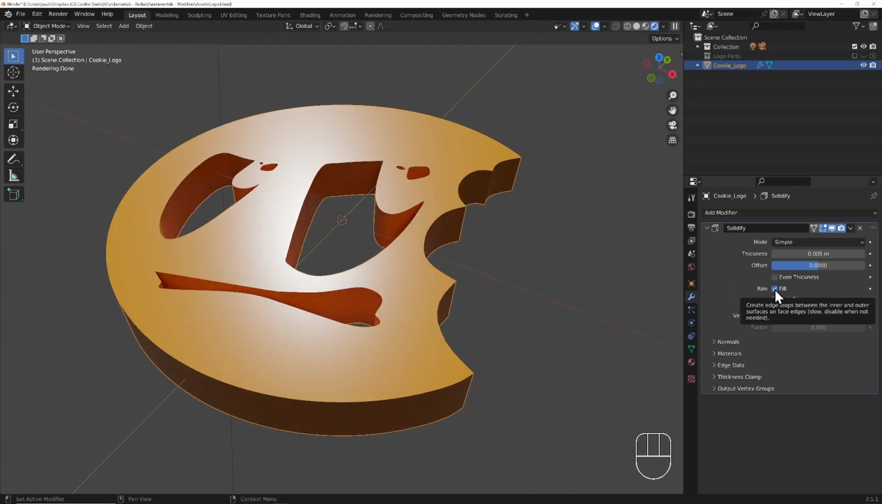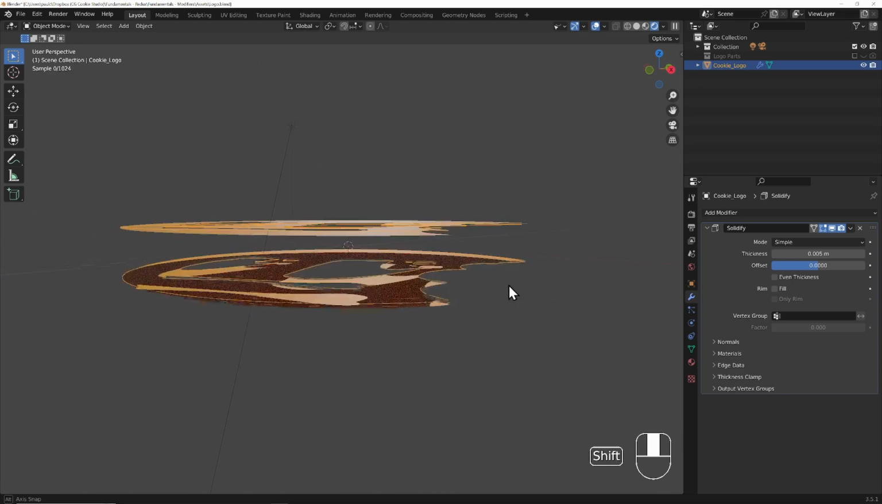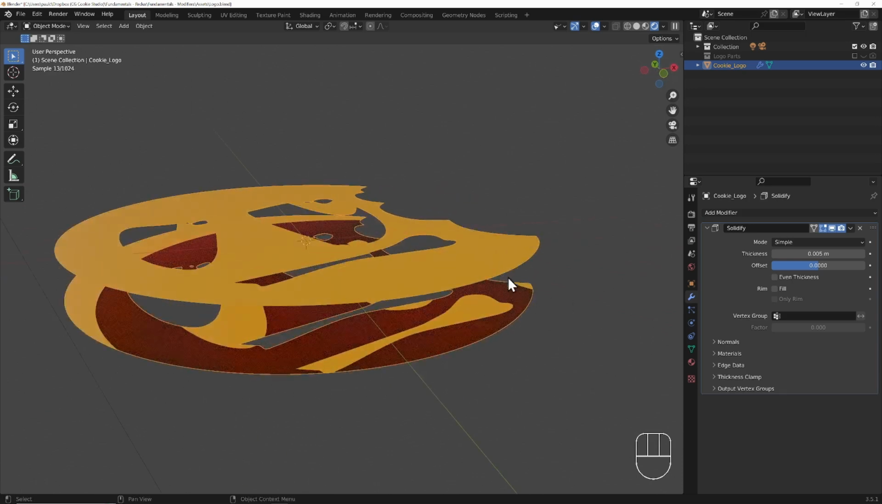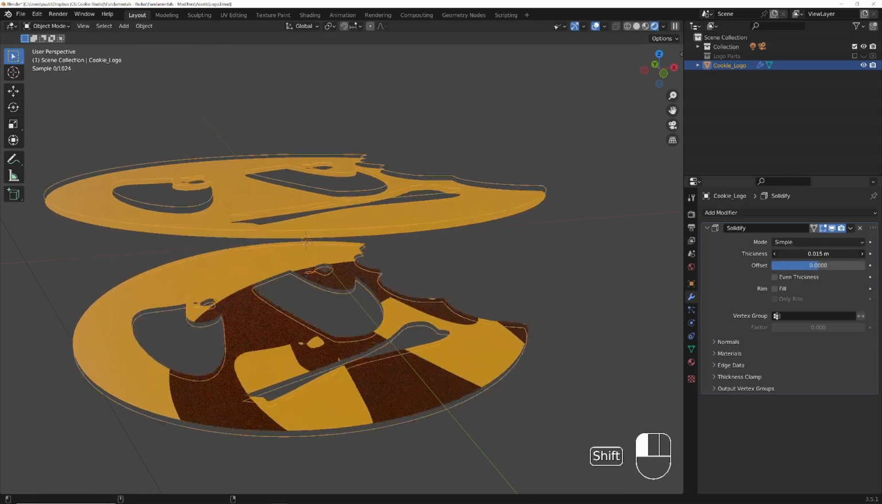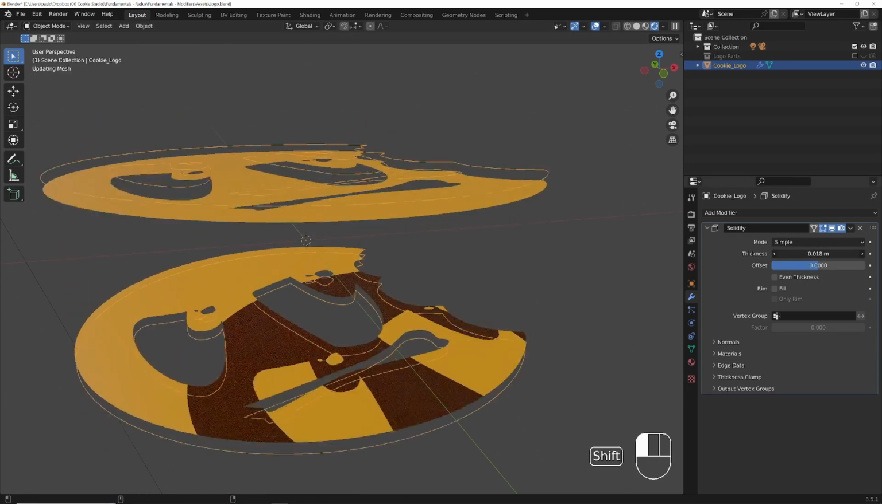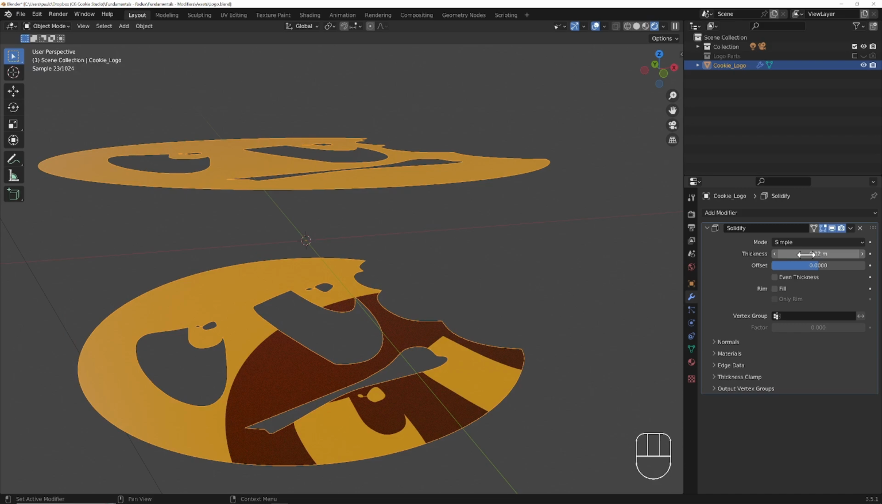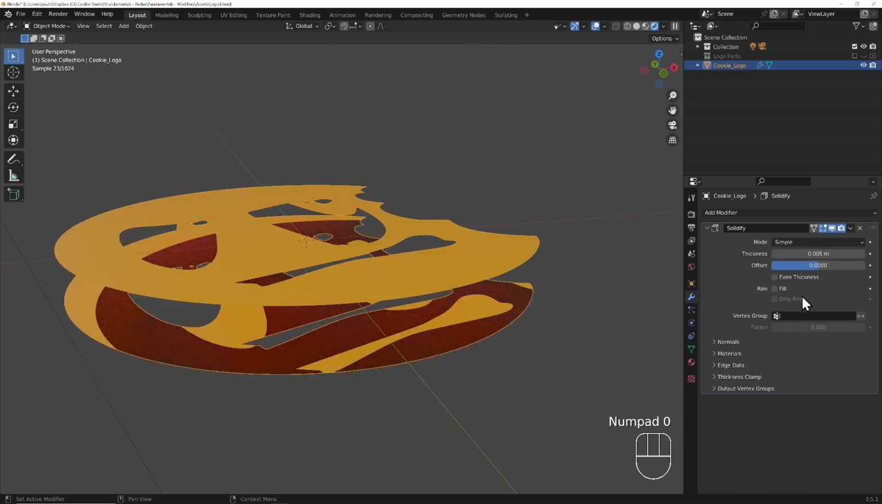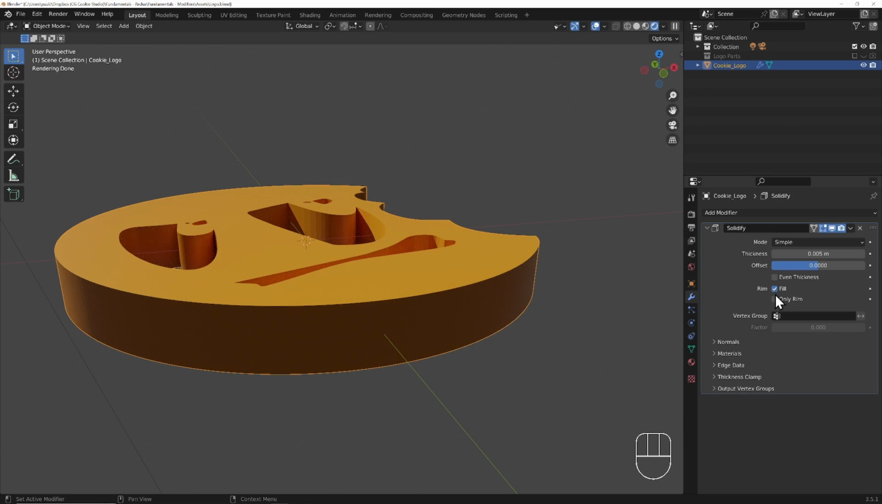By default, the rim setting Fill is activated. If we deactivate this setting, you can see that the rim between the original faces and the newly created parallel face vanishes. By adjusting the thickness, you can see that this affects the distance between the original face and the parallel face. Let's bring the rim back and enable Only Rim.